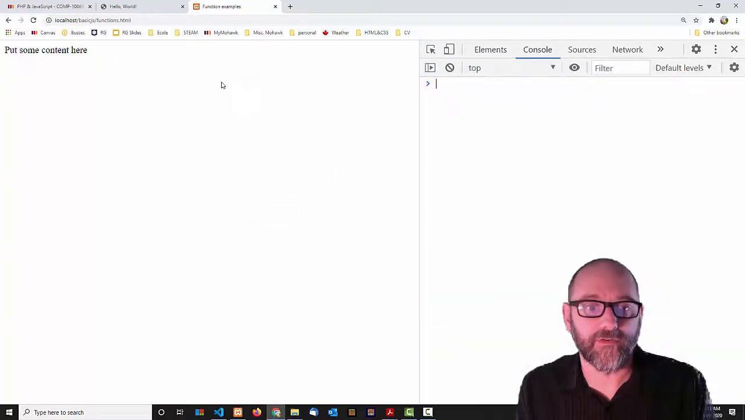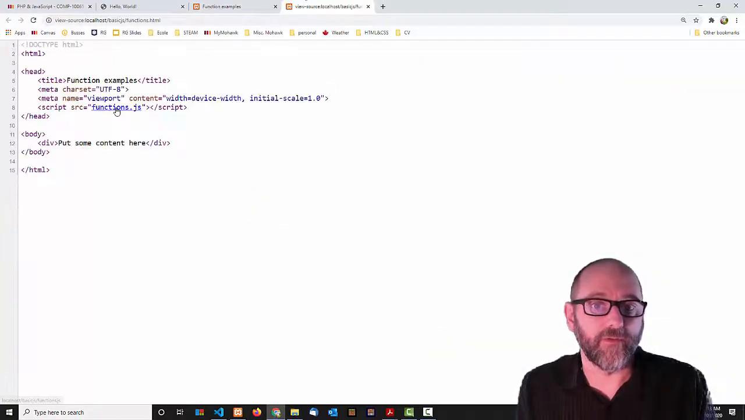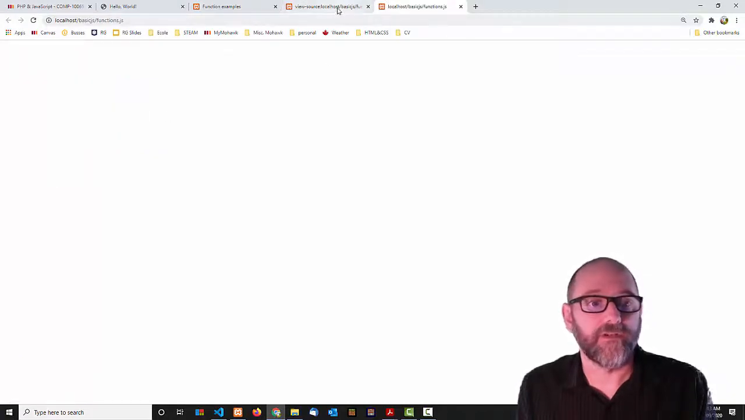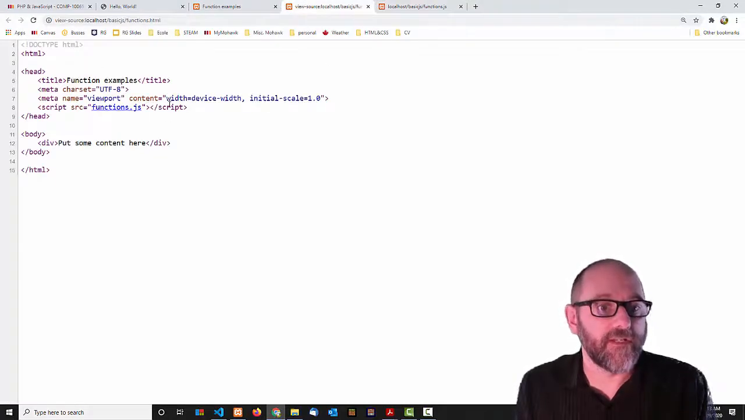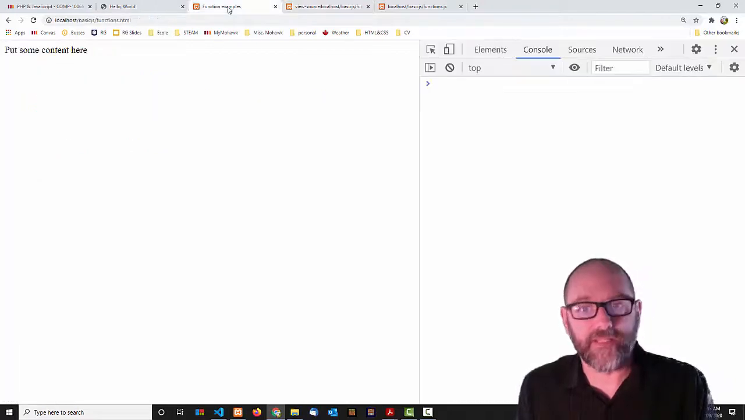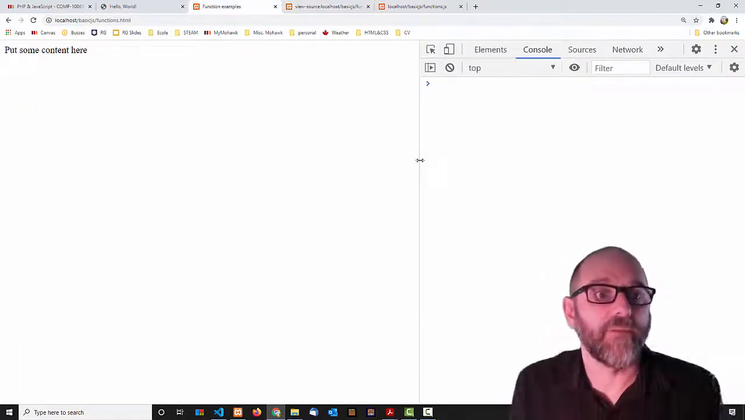When we view page source, we can go here and we can view functions.js as well. So functions.js is empty. Functions.html just links to it. Everything's basically empty and ready to go, and it's all being loaded through localhost.